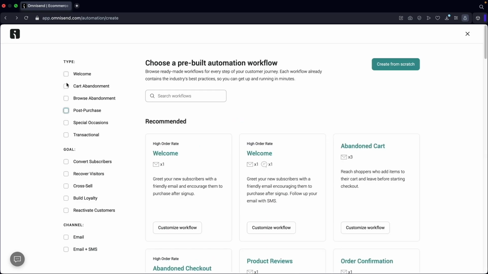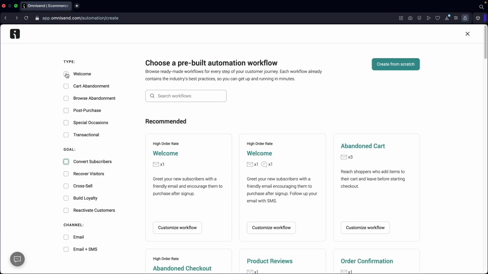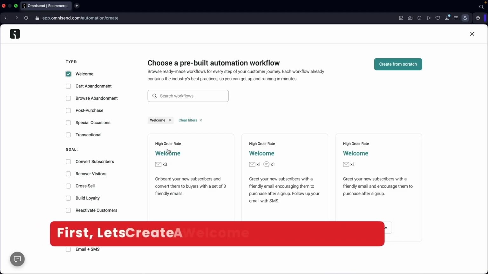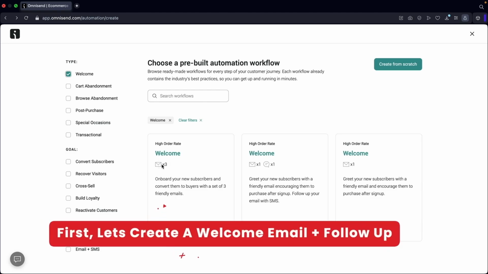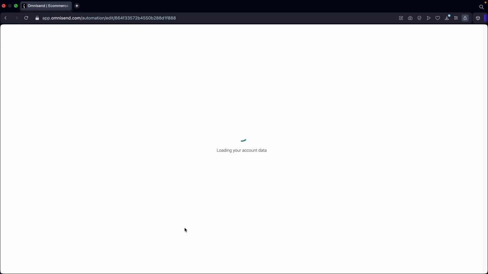What's also really cool about OmniSend is they actually let us know which has high conversion rates. So depending on what we're trying to do, they'll let us know what is the best kind of email to send out for that. So the first thing I want to do is send out a variety of welcome emails. So here I clicked on welcome, and the first one right here is going to be welcome with 3 emails. Let's go ahead and use this one right here, and let's click on customize workflow.